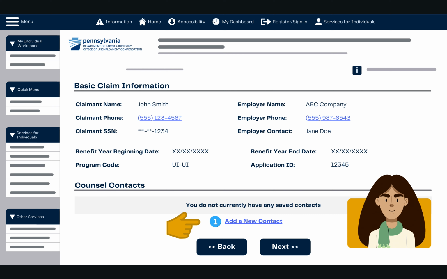This screen will provide you with the opportunity to add a counsel or lawyer contact. If you do not wish to add any counsel contacts, click Next. For this video, we will select Add a new contact and complete the process.